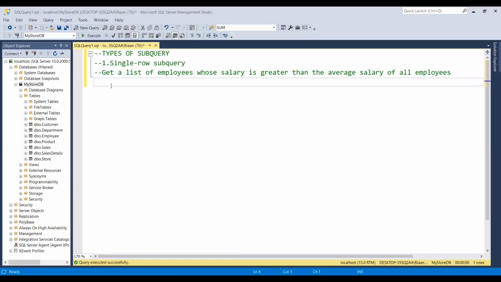Now let's categorize different types of subqueries. And let me start with the single row subquery. And here, let's say I have a scenario where I need to get a list of employees whose salary is greater than the average salary of all the employees. So for this, let me take a ready query.